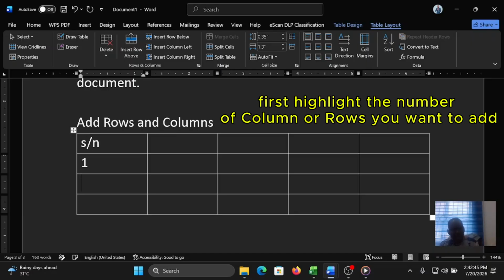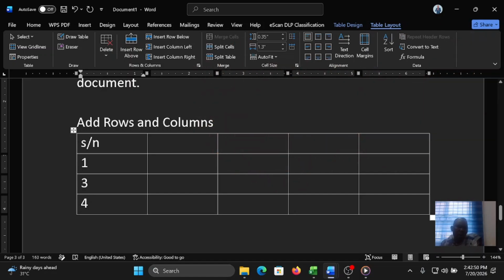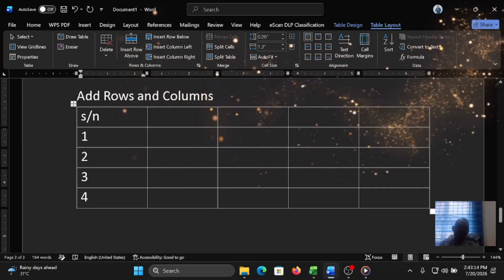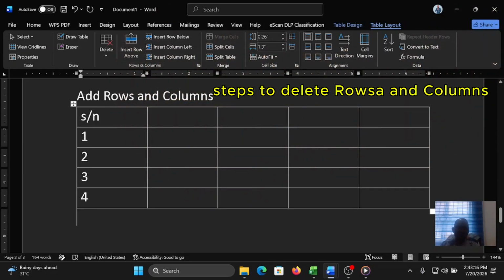4. Now let's assume a case whereby I erroneously miss a particular number, because after 1 I should have 2 before 3. All I need to do is to come to the end, in front of this number, which is 1, and then press my enter key. You will see that it will automatically add another row. All right, so this is how you add rows and columns.